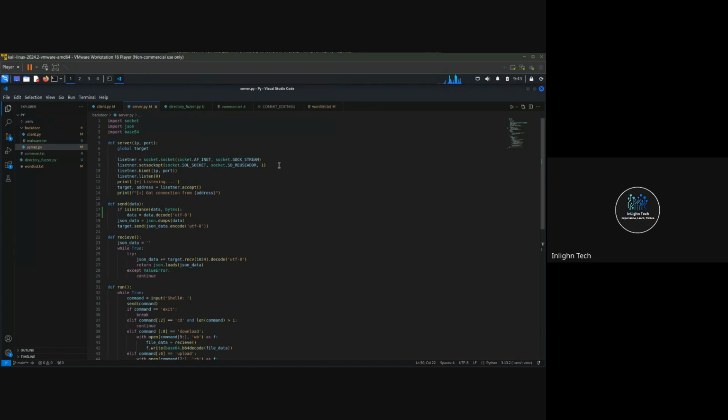As you can see, we are importing some libraries, starting from socket till base64. Maybe some of you already know the use of these libraries. The socket library is used for networking, and the base64 library is used for encoding while we are transmitting data over the network. Here we have a function server, and inside this function we are creating a socket object called listener, and we are setting some options on this socket. After that, we are binding the socket to the provided IP address and port.